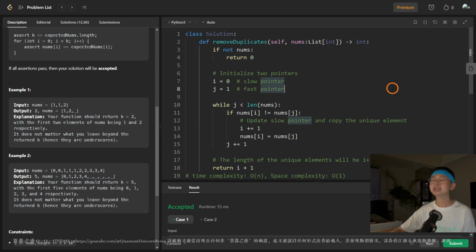And here is a breakdown of the intuition behind the solution. First, we start with two pointers, i and j, initially set to 0 and 1 respectively. i represents the slow pointer, which points to the position where the next unique element will be placed, and j represents the fast pointer, which scans through the array to find duplicates.